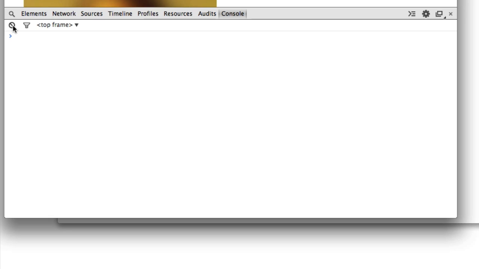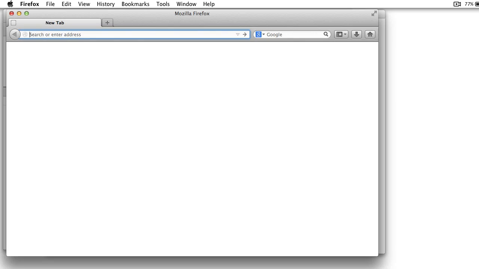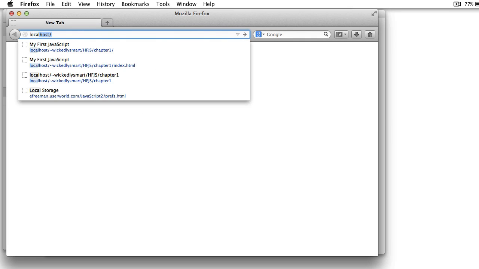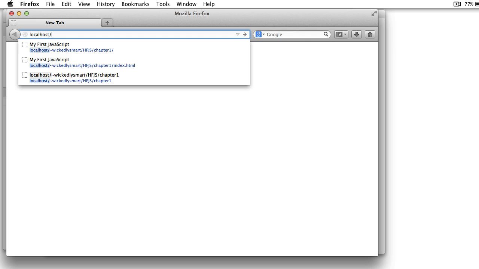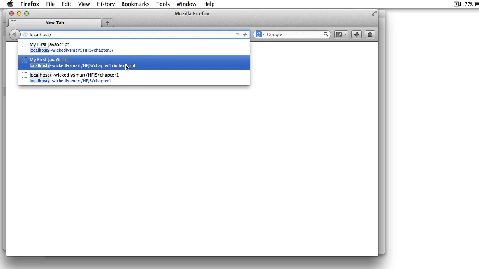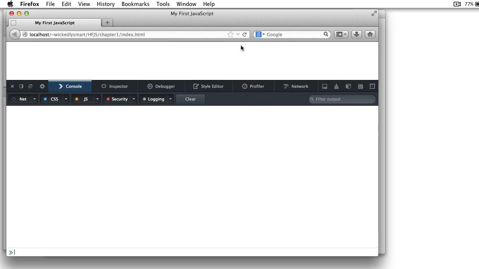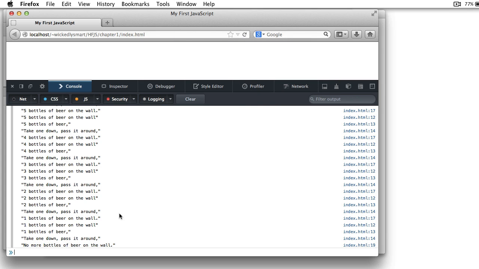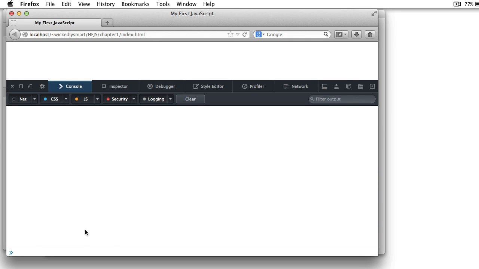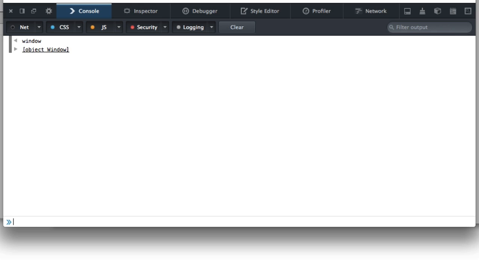Now let's take a look at how that looks in Firefox because it's a little bit different. So I'm going to jump back to Firefox and I'm going to load the page that we used before, the index.html file from chapter 1, and then make sure that I've got the web console showing so that I can see everything. You'll see, of course, the output that we saw before. So I'm going to go ahead and clear that and type in window. Now notice what it does in Firefox is it returns this little object window, but it's got a line underneath indicating that I can click on it.